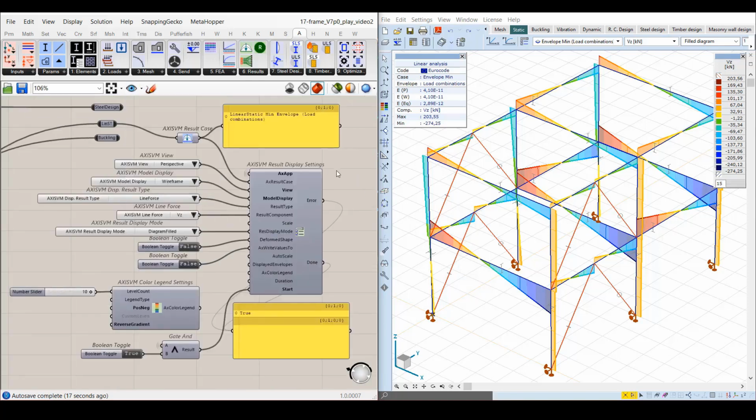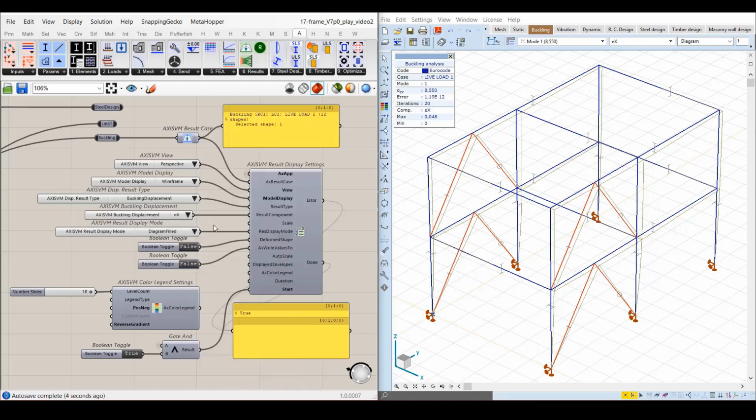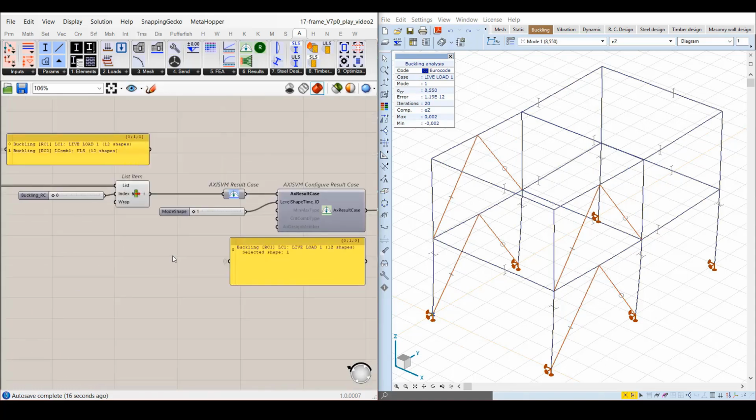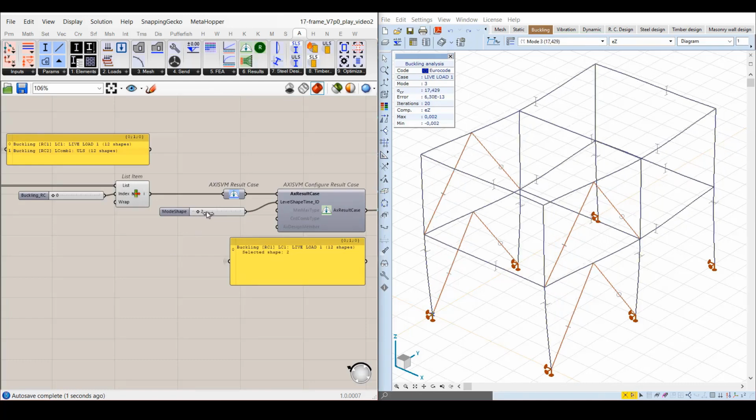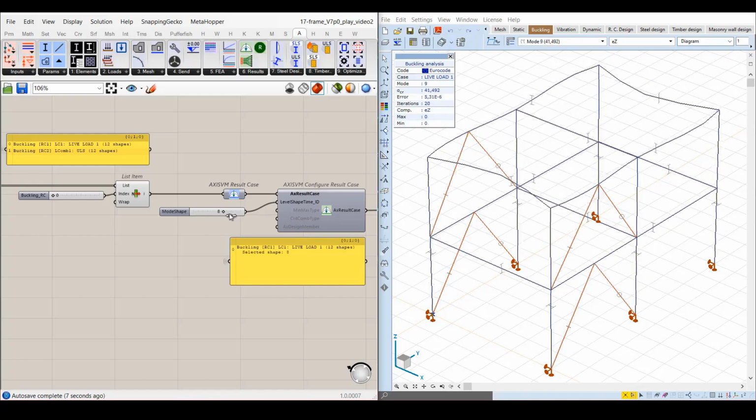As a third example, I go back to the buckling result case. I align the settings and show the source of the result case. Here, with a number slider, I change the selected mode shape to any value between 1 and 12 in this example.